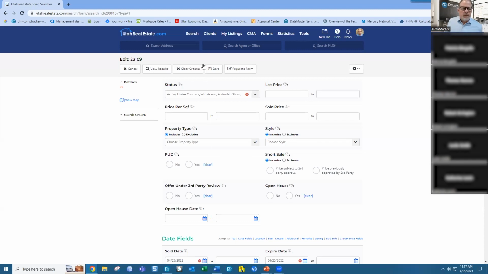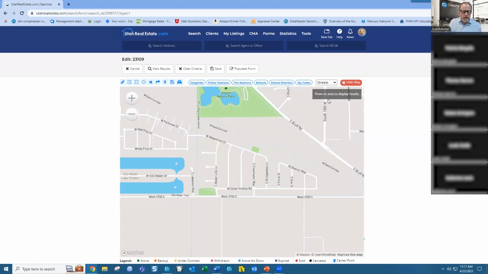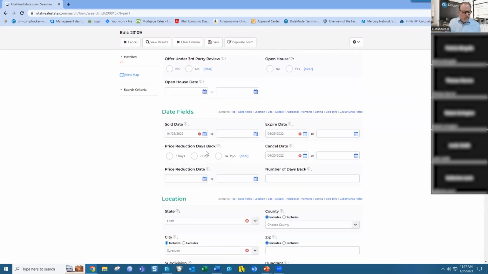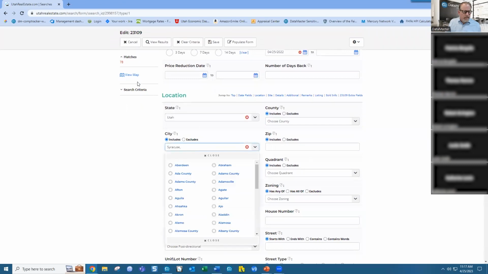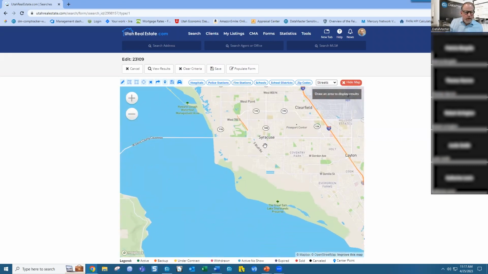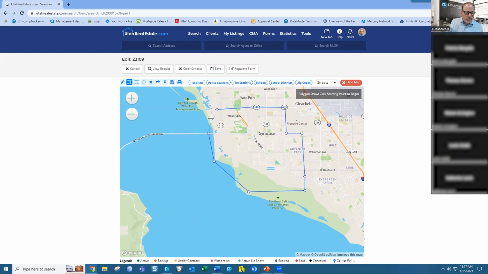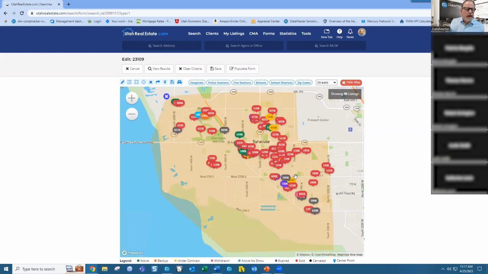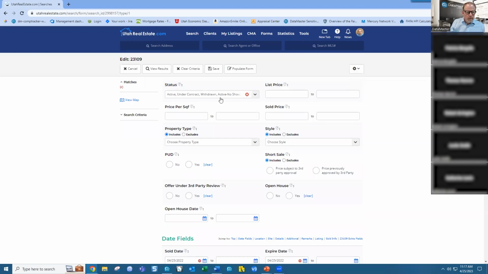So this particular property is in Syracuse. We can look at the map. You may put in just your city. You may view a map. Let's zoom out here, and you may delineate that map using a polygon search or a radius search or something like that. You're going to create a boundary of where you're going to search. This is your neighborhood. So we're going to first define our neighborhood.